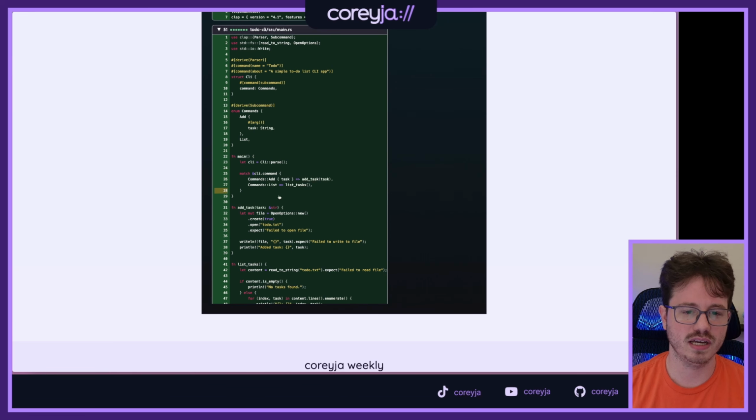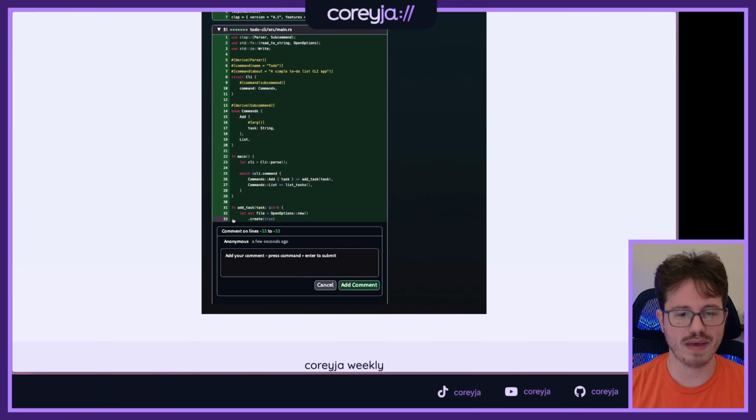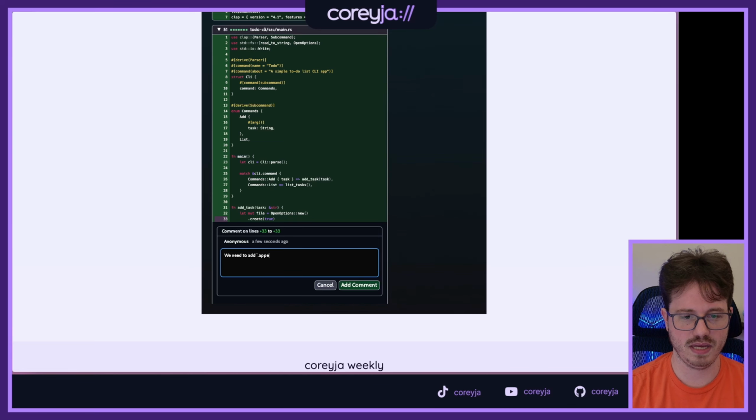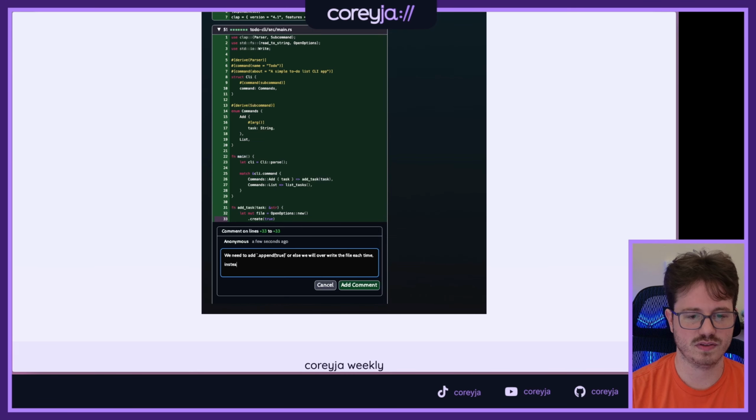But the first bug is here in add_task. When we go to create this file, we don't add another option here for append true. Just like there's create true, there's another option for append true. So we need to add .append(true), or else we will overwrite the file each time instead of adding to it.